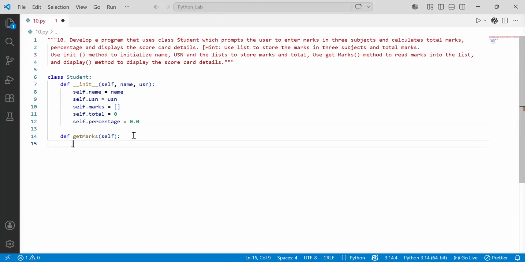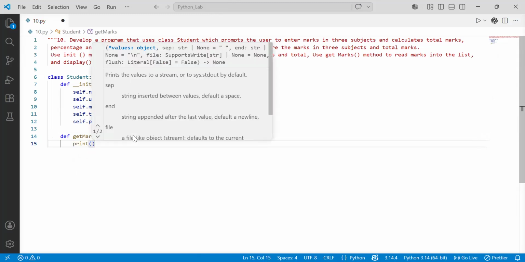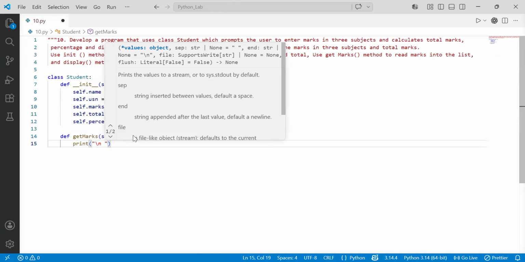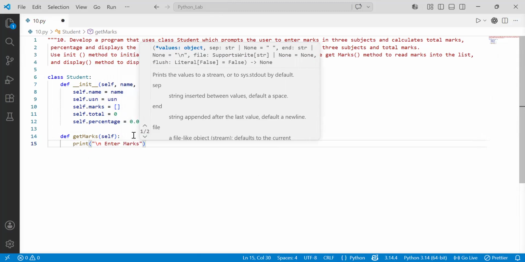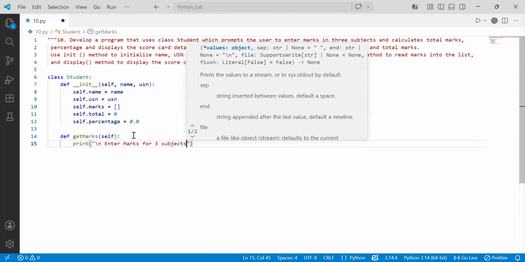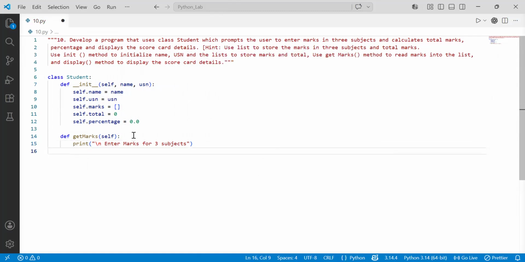So now first let me write some message. Okay, a message like, enter marks for three subjects. Okay, this is the method which I have written. Now, I need three subjects' marks, and every time I need to calculate those things, so better to go with a loop: for i in range 3. Since I want three subjects, 0, 1, 2, so till 3. Fine, colon. Okay.